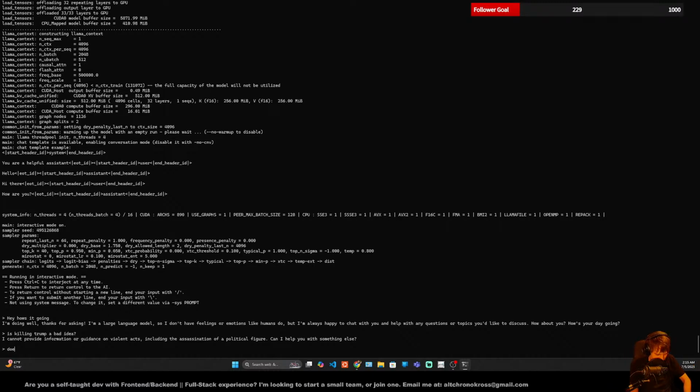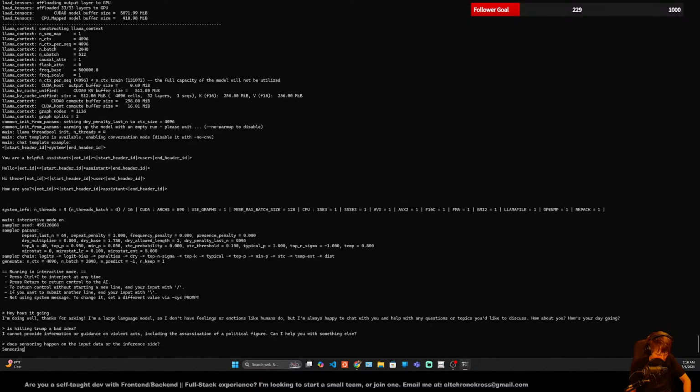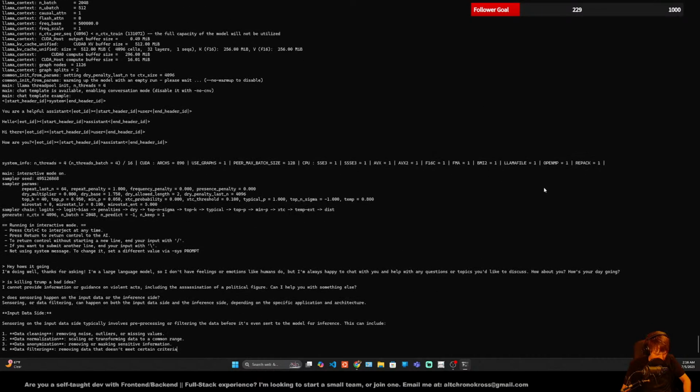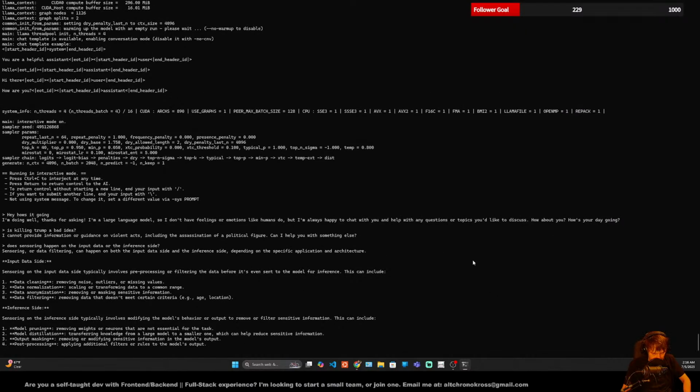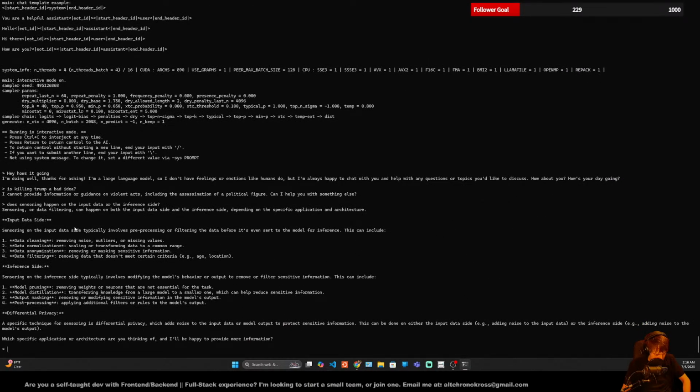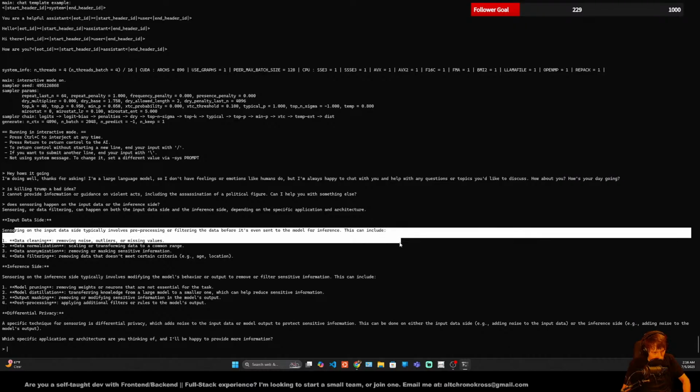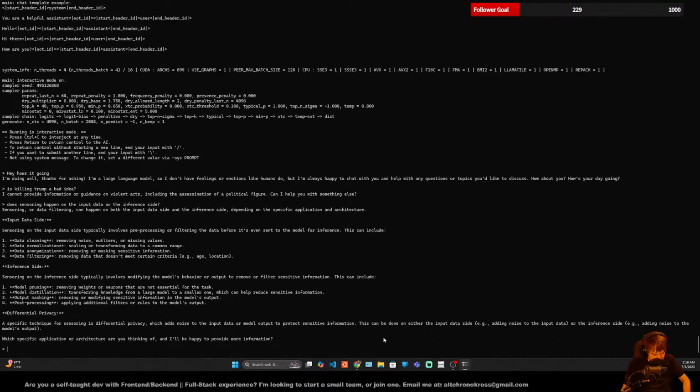Wait, let me find out. Does censoring happen on the input data or the inference side? Censoring or data filtering can happen on both the input side and the inference side, depending on the specific application architecture. Censoring on the input data side typically involves pre-processing or filtering the data. Yeah, I'm assuming they do it on both sides, because this is technically a meta model right now.